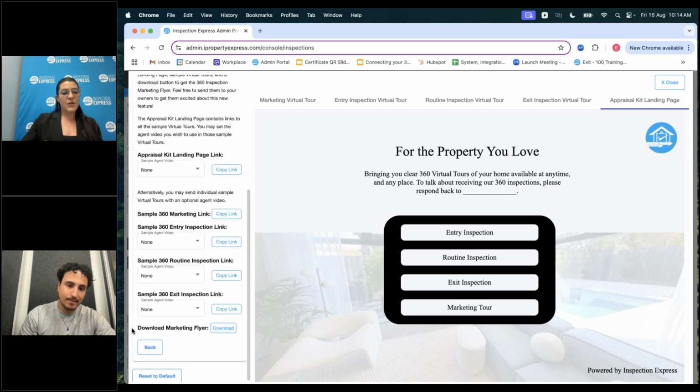So down the very bottom is a downloadable marketing flyer. And then we have links for all the different 360 samples. Copy the link and then paste it however you're communicating with those prospective owners.